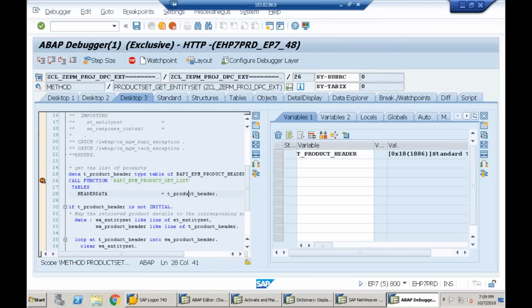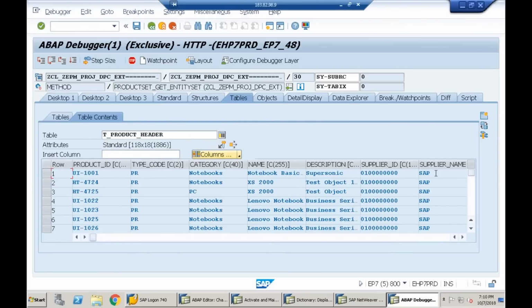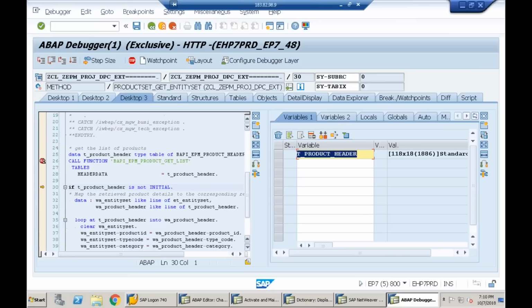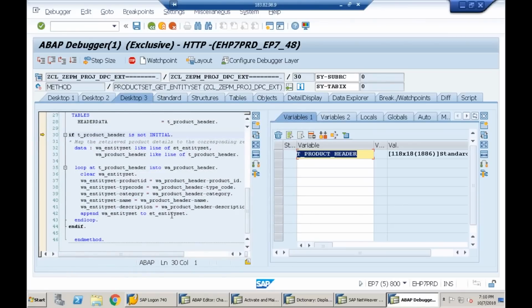So this is my internal table which has got 0 entries. When I call that function module, I got how many entries? 118 records. Each record contains around 18 fields, but we have to map only 5 fields: product_ID, type_code, category, name, and description. That's why I'm looping this internal table and mapping it to my final internal table, et_entityset.